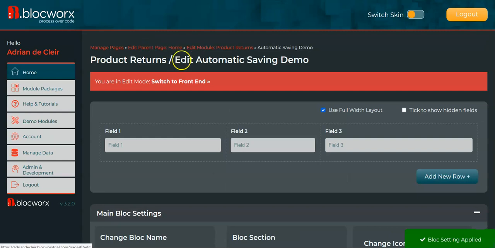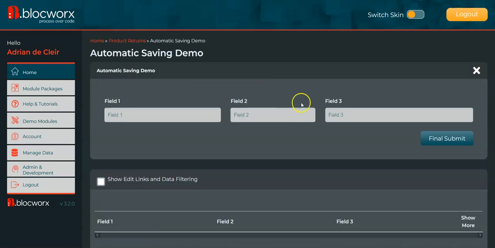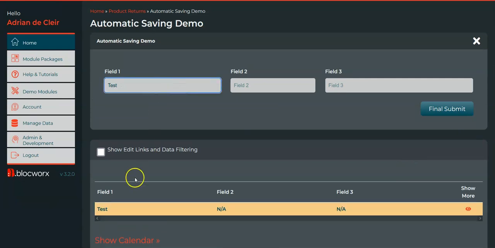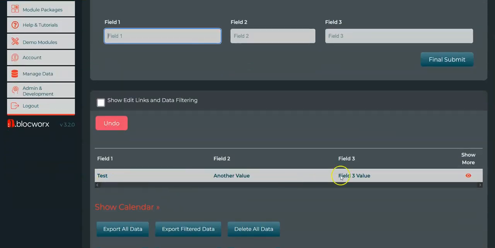What automatic saving does is create a temporary record until you decide to do your final submit. So let's just say test. As you can see, it's highlighted in yellow to indicate that this record is not fully finished yet. Another value, and field 3 value. So as you can see here, the button final submit is what triggers it to actually save as a proper value. So I click final submit, and now we have this value saved.